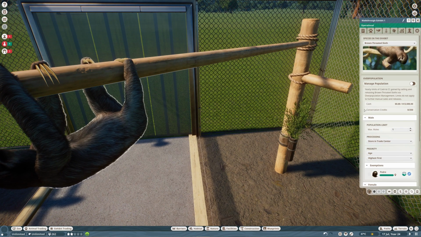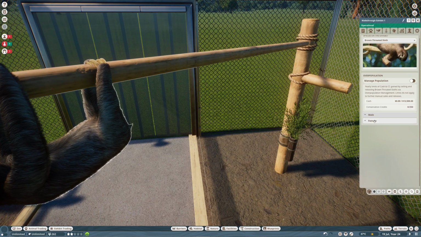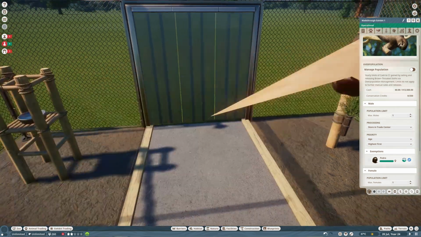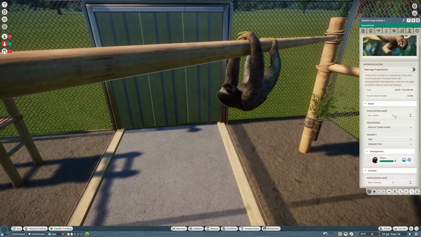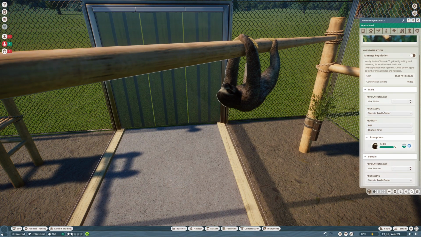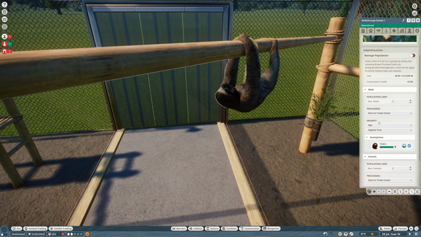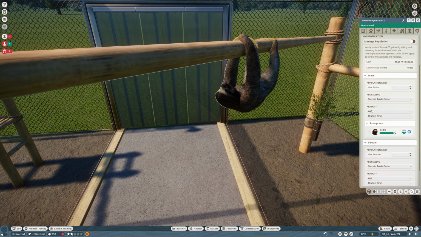So, what happens here? We can limit the number of males and the number of females in the exhibit. We can set a population limit, like this, maximum males, and how we want them to process if there is an overpopulation. We store them in the trade center, we sell them for cash, or we release them to the wild. I personally prefer releasing them to the wild, please, thank you. But if you are planning to move them to another exhibit, storing them in the trade center can also be helpful.